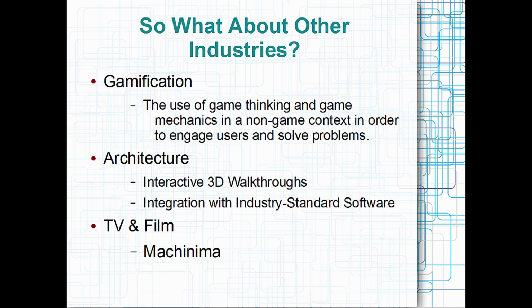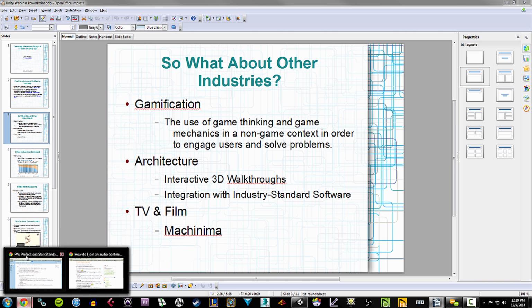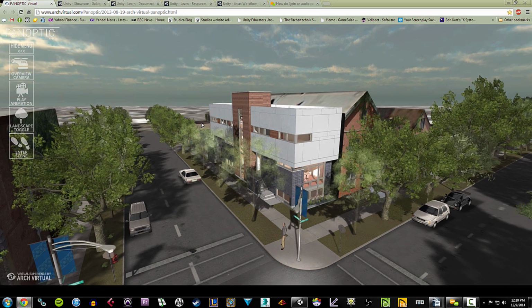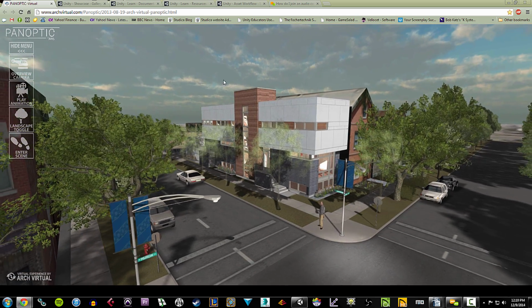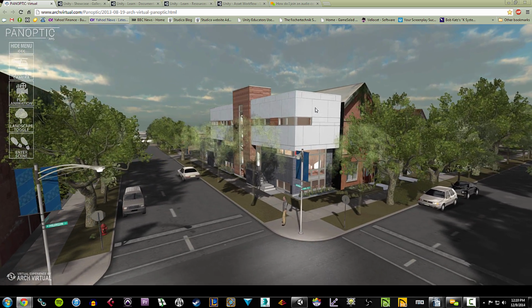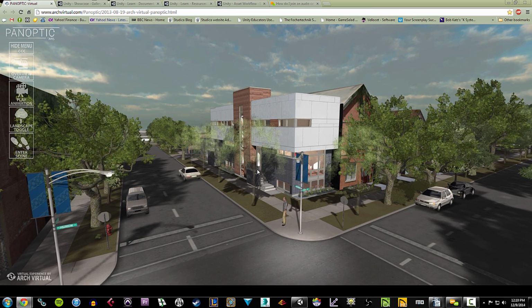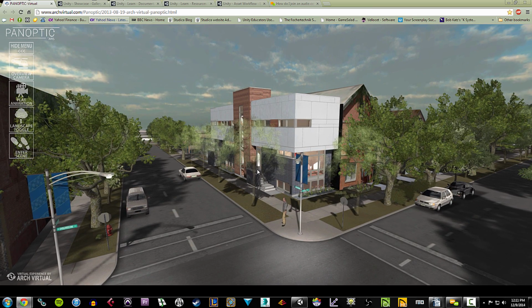The fact that game engines are integrated with the industry standard software like Revit and AutoCAD just makes this process very seamless. And I have an example of this that I'll show you real quick. So this website I'm on right now is arcvirtual.com. These guys do some really cool stuff. They're some of the only people I know that are actually messing around with virtual reality and architecture.